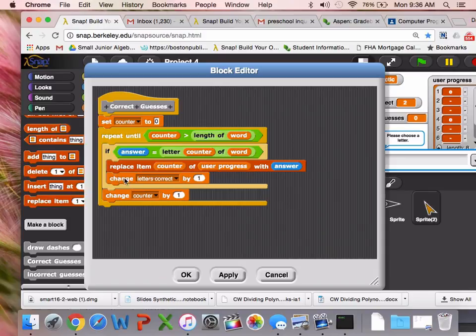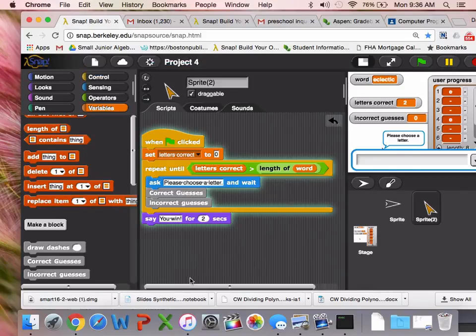You also want to change the amount of letters that are correct. So we want to keep track of how many letters we actually got correct. So that is correct guesses. Please complete that. And then we're going to do incorrect guesses.